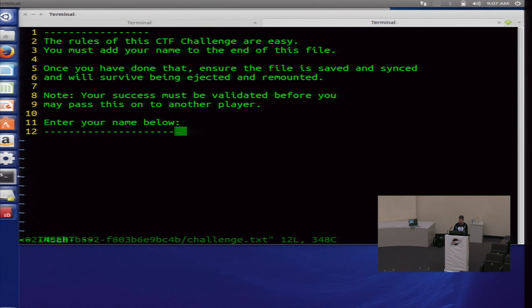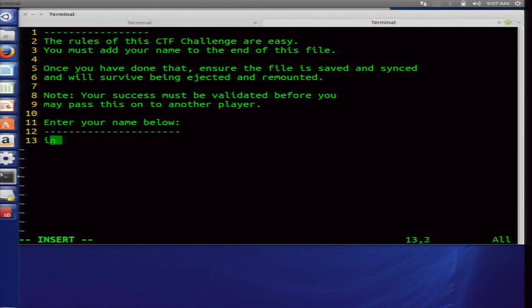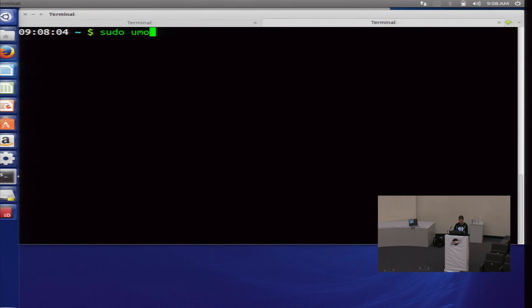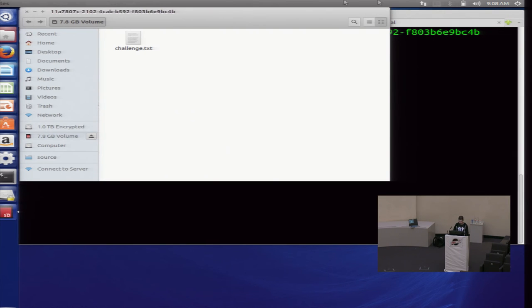So just using Vim, I'm using sudo, right? int80, that's me. Cool, saved. Let's make sure it's still there. Cool, name's still there. All right, let's unmount it. Great, no complaints. SD card is out. SD card going back in. Cool.